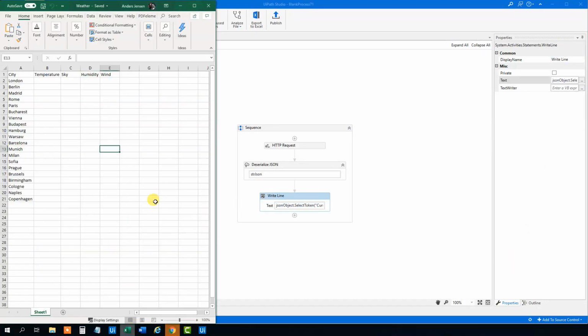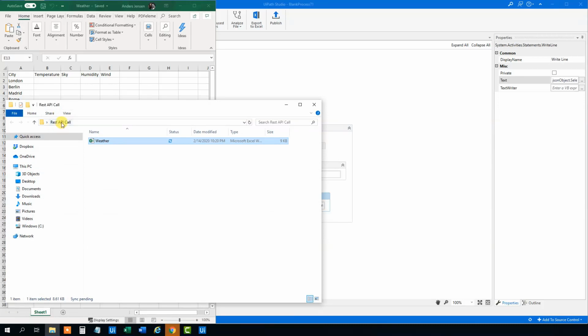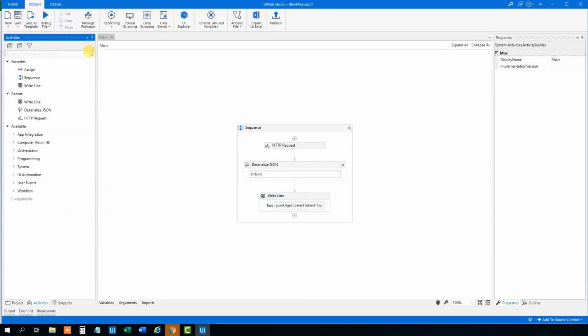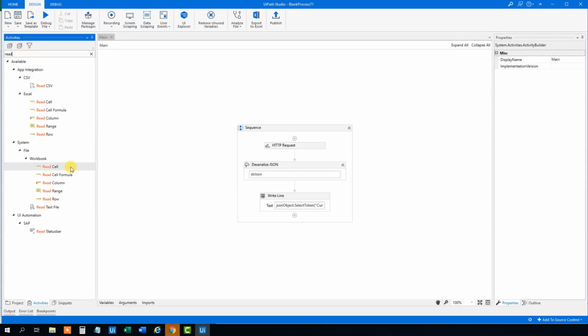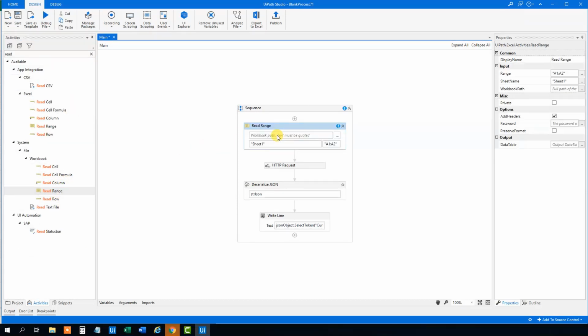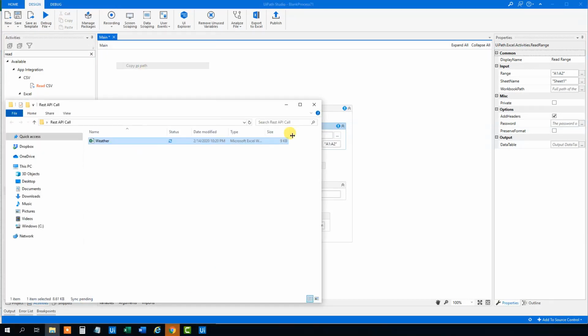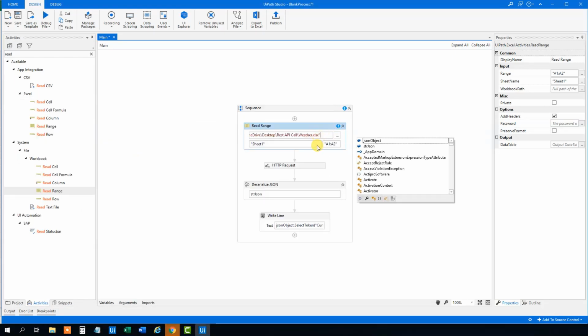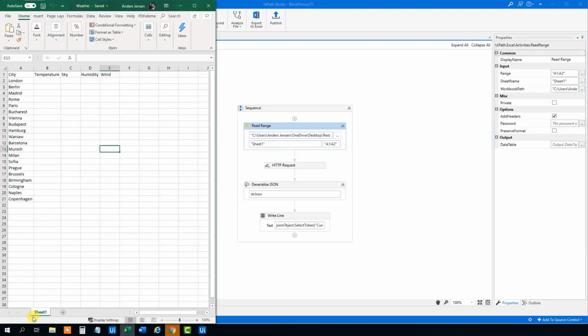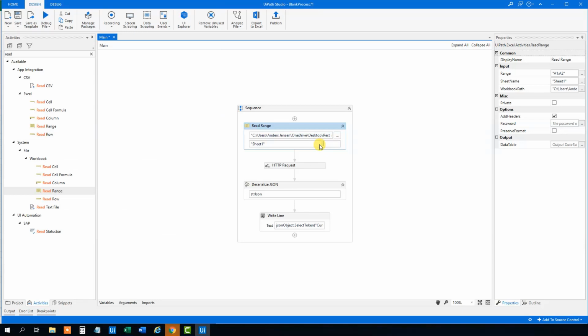First, we need to read the data from this Excel sheet, saved in a folder on the desktop called REST API call, and we'll use a read range. Just take the workbook down here. Read range, then we need to supply it with a path. So go to the folder, shift right click, copy as path. You can also click the three dots here, and we'll paste it in. We will read the data from sheet 1. That's fine, I think. Yeah, sheet 1. And then delete this because we'll have the entire range. Then we will output it to a data table. So Control K, DT weather maybe, like this.